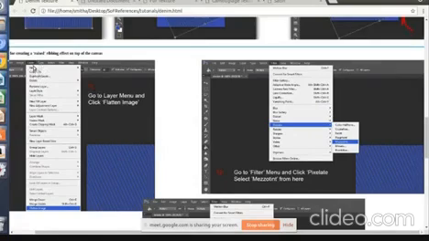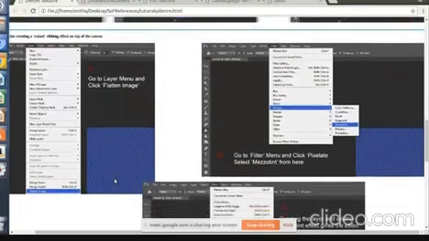Now you have to go to the layer menu again and select Flatten Image. Flatten image means just like merge down. It will merge both the layers. After you flatten the image, you have to go to the filter menu and select Pixelate.